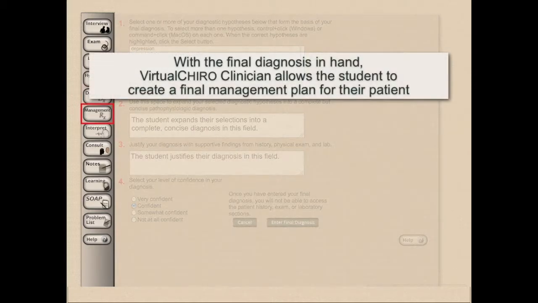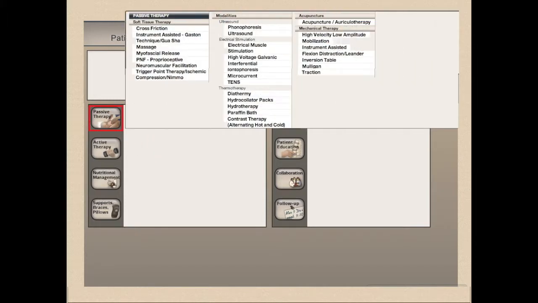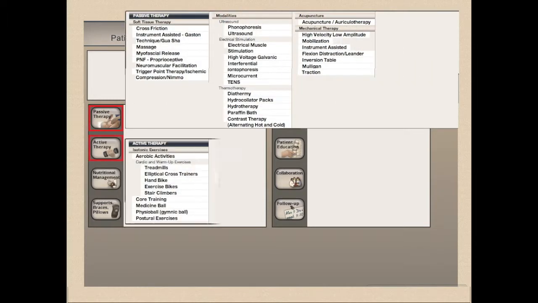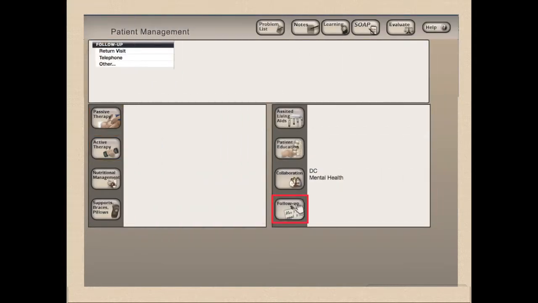With the final diagnosis in hand, VirtualChiro Clinician allows the student to create a final management plan for their patient. The management plan can include any number of appropriate therapies. The choices include specific soft tissue therapies, as well as the spectrum of active therapy, stretching, and exercises. In the case we've been demonstrating, the student also may want to order follow-up clinical investigations and/or decide to consult with another health professional on the patient's case.